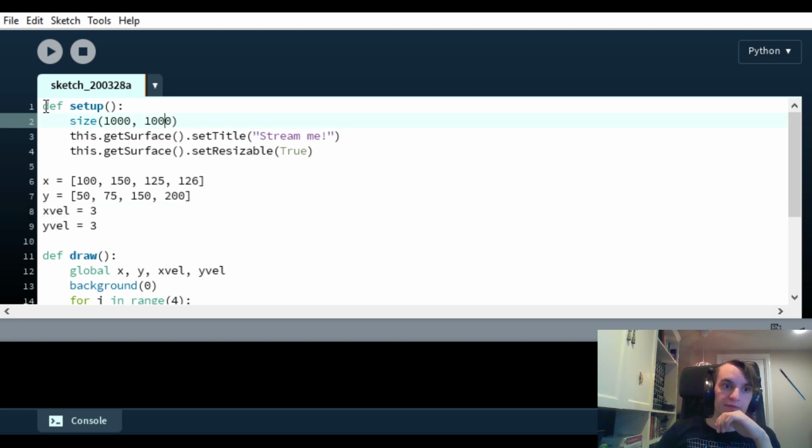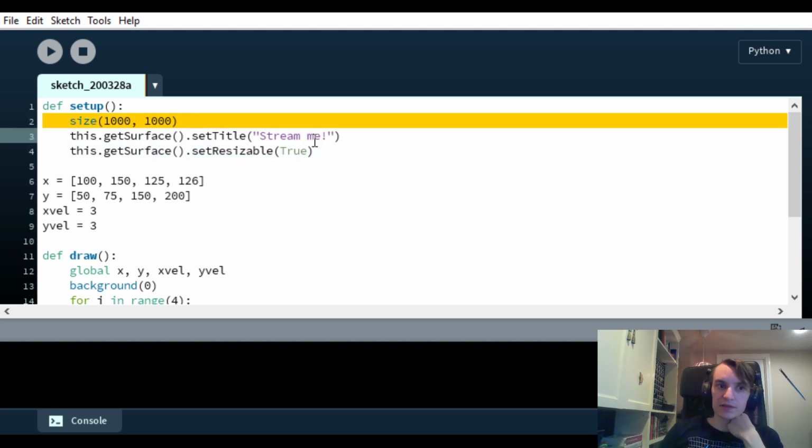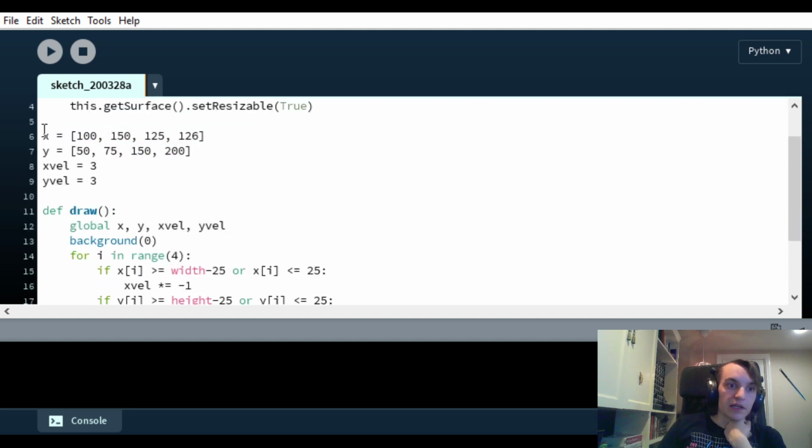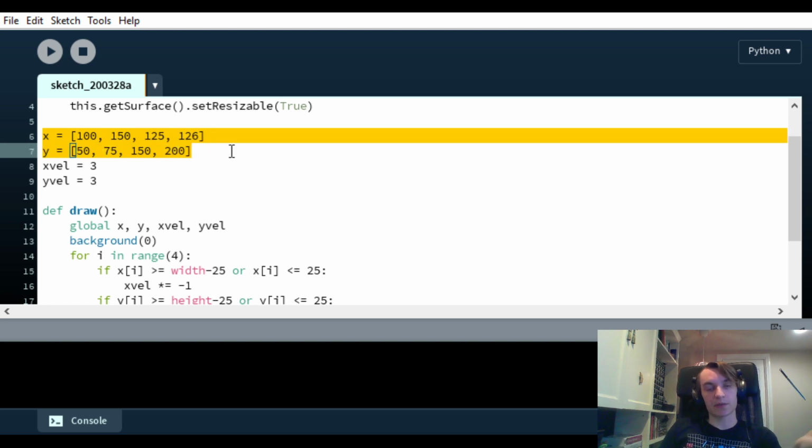So, starting from the top, this is all just some boilerplate. Again, size 1,000, 1,000, that's just some numbers. You don't need to worry about these two lines. Then we set up some global variables. So x and y correspond to the x and y positions of each of the balls that we are trying to draw. In this case, we're trying to draw 4 balls, so we have 4 different x positions and 4 different y positions.